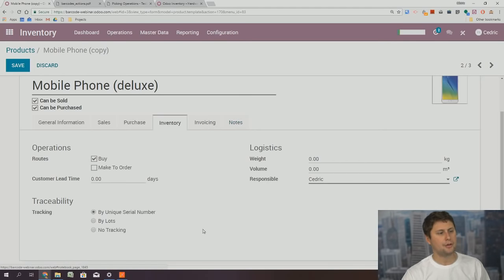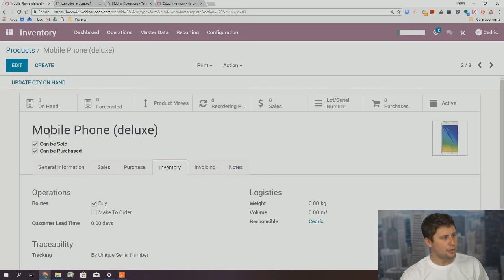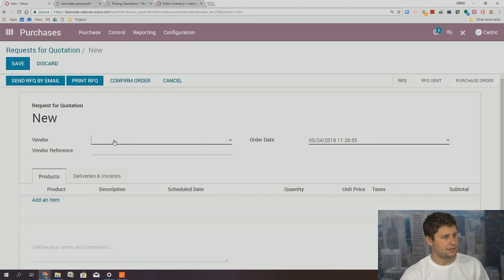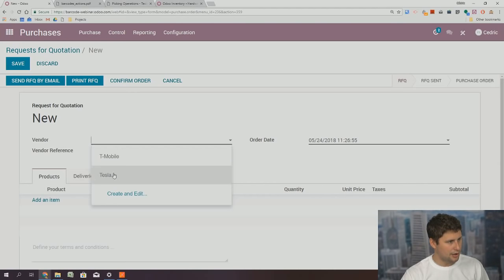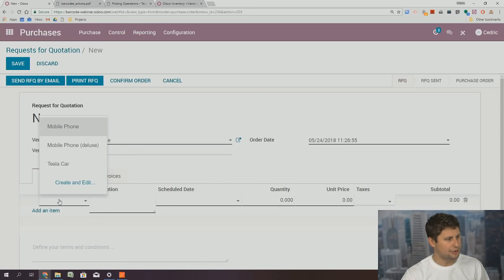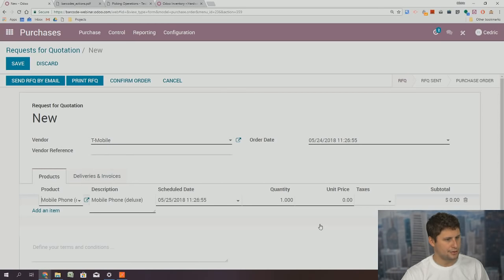Invoicing, nothing to do, and nothing to do at the moment as well. So right now we are going to receive it. So same thing as before, we go into the purchase app and we want to purchase a product, right? So we go into the vendor here. We will go into T-Mobile, and into T-Mobile we will add the product mobile phone deluxe.